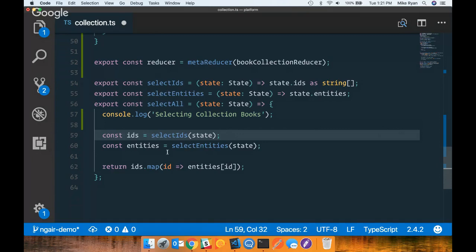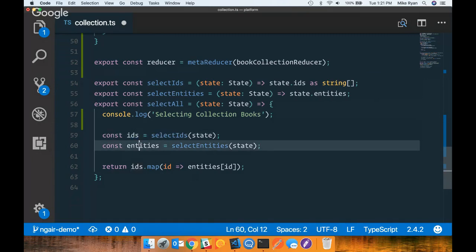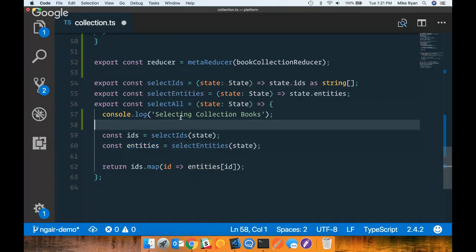Right, and so here's an example of the selectors that power the book collection. I've got 3 here. I've got one that selects the IDs out of my book collection state. It's just a simple one-liner that grabs the IDs. And I've got one that grabs the entities. And then I have a selector function that's doing what I consider some work. It's getting the IDs and the entities, and using those to return a list of books. And I've added some console logging here saying, hey, I'm selecting the collection books.